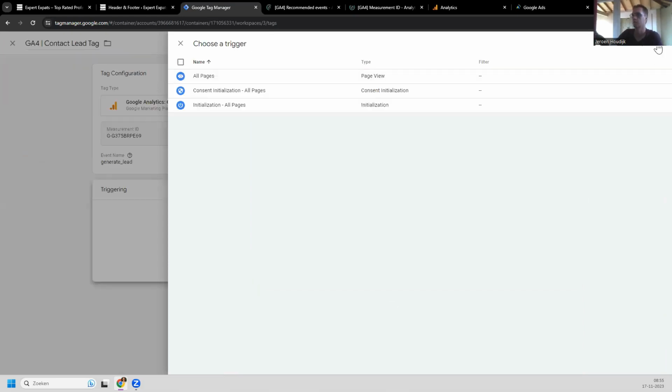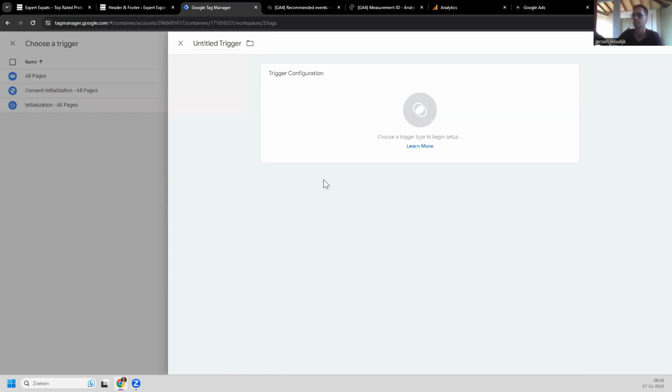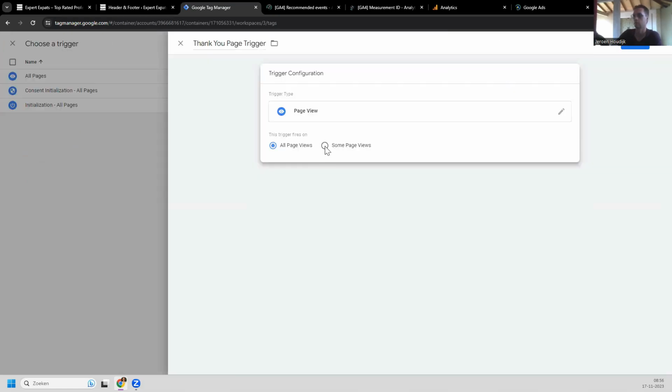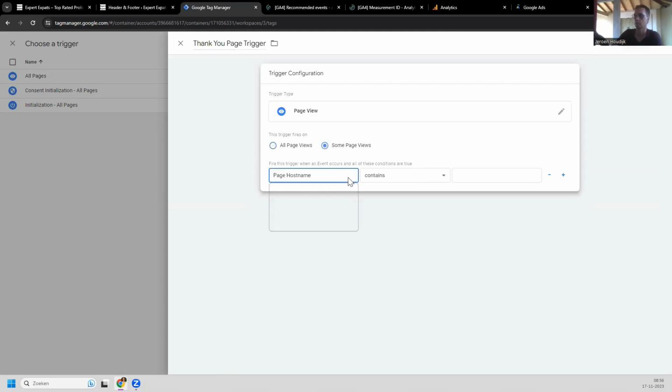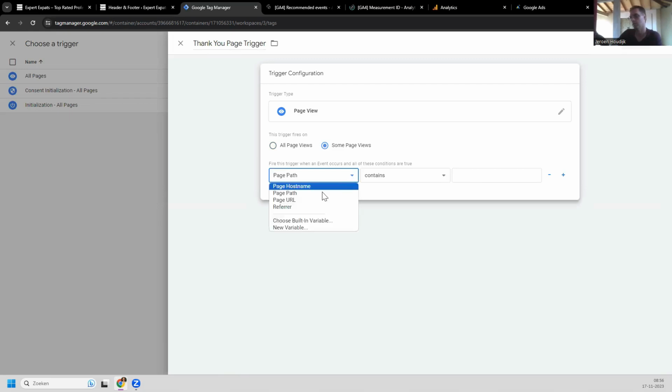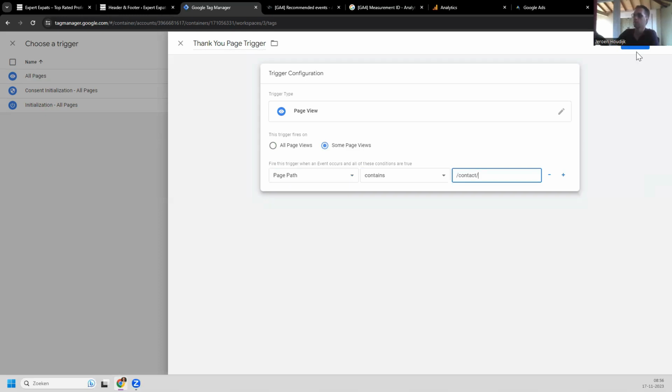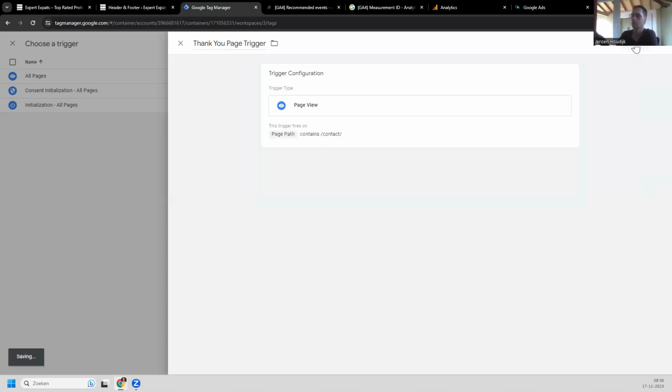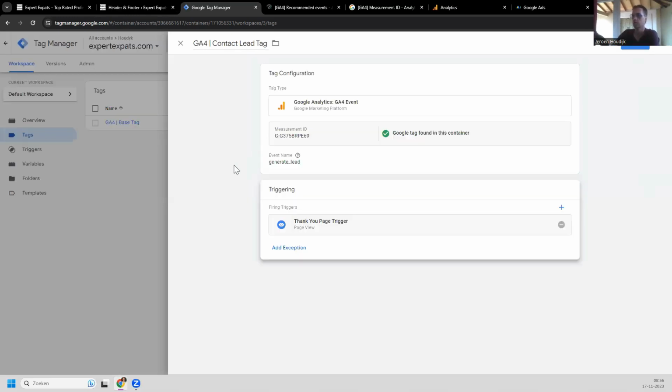So it will be a specific page view, some page view. So we should do, I think it is just contact, right? It's contact. It should send a signal. Saving this.